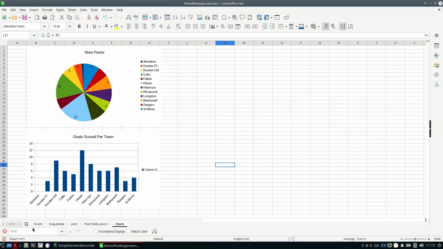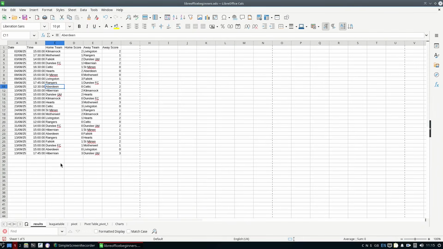Let's show you something else. Let's look at the results tab. Now the thing with the results is they show you the list of results, but just looking at it you can't tell which team has won. So we're going to do something called conditional formatting.